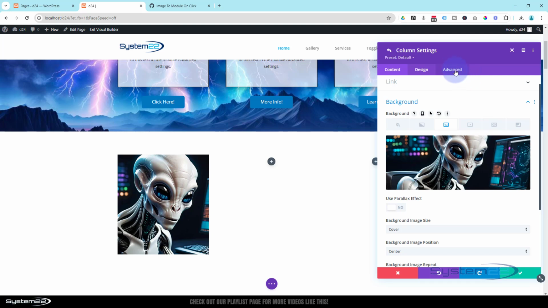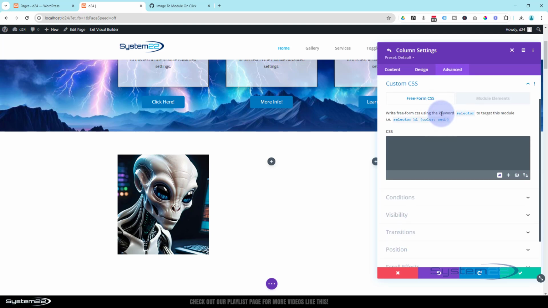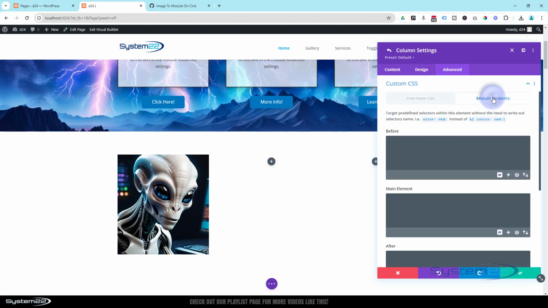Let's go over to our advanced now. Still in the column settings where we put the image. I'm going to go down to custom CSS. I'm going to click on the module elements tab here. And in the before pseudo element here, we can add whatever we want. So I'm going to say I want to add some content. And you'll find this code down below for anybody that doesn't want to write it. But it is really easy. And I would encourage you to write CSS. It's a great thing to learn.